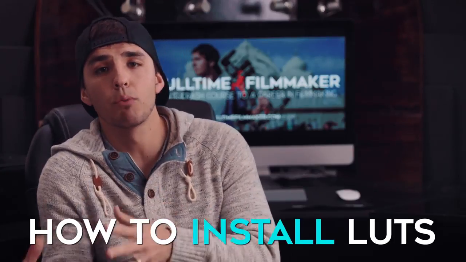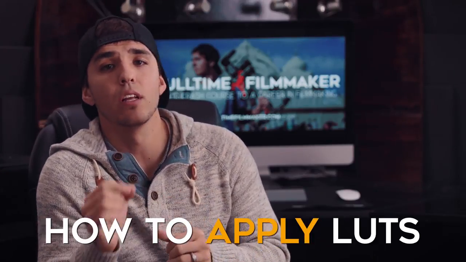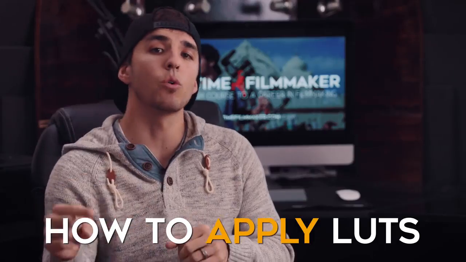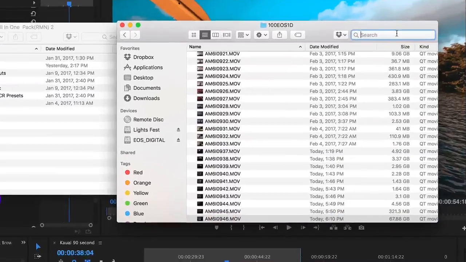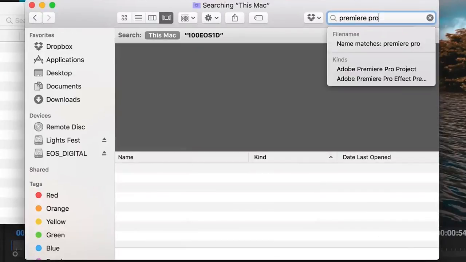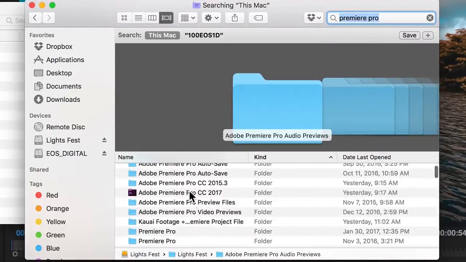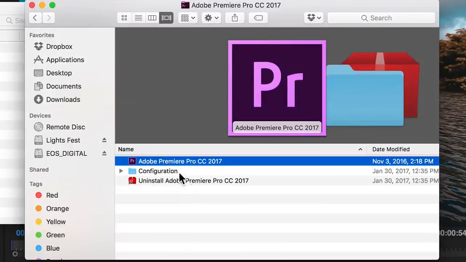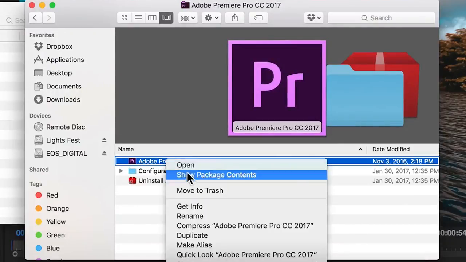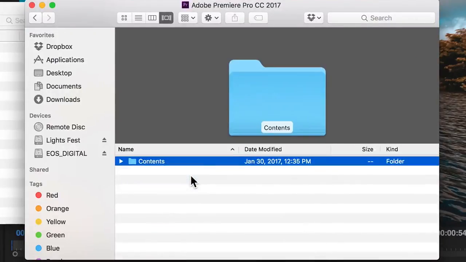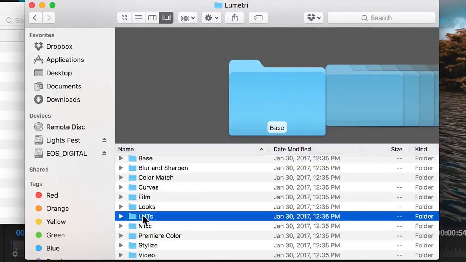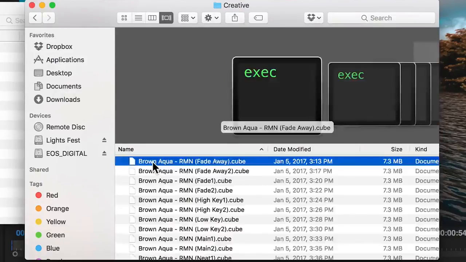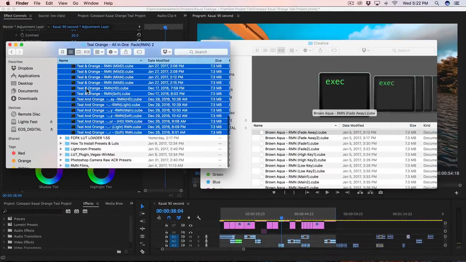But I'm now going to walk you through how to install LUTs into Premiere Pro and then show you how to apply the LUT to your footage for a quick and easy orange and teal color grade. So once you've downloaded your LUTs, you can load them into Premiere by searching for Premiere Pro in your Finder. Find your Premiere Pro folder, then right-click on the Premiere Pro application, click on Show Package Content, then click Contents, Lumetri, LUTs, and finally Creative. And then go ahead and drag your downloaded LUTs into this folder.